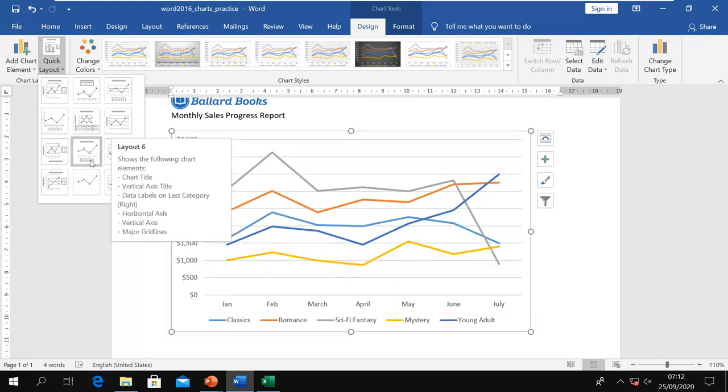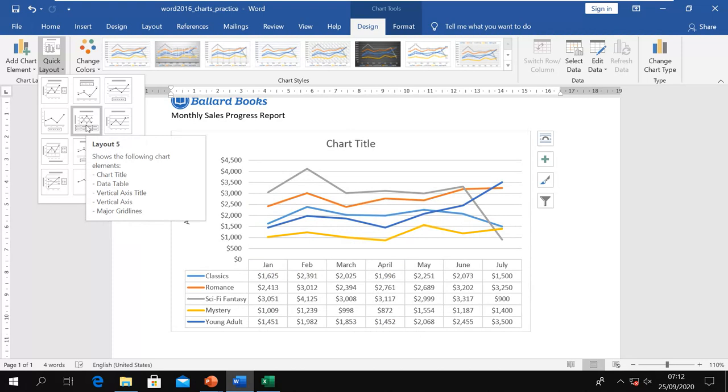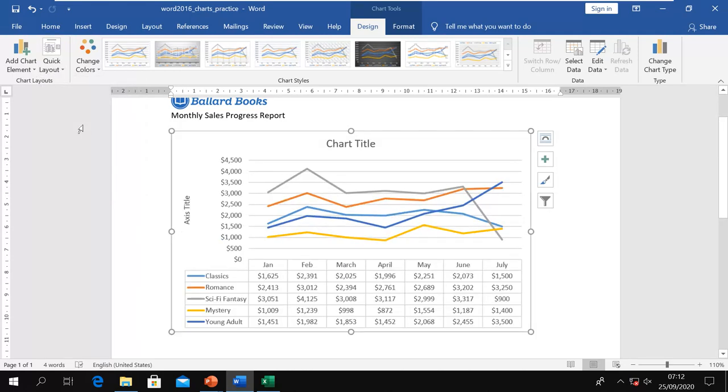Whatever you feel is good for you, you just go there and see the preview, and say okay. It also shows the name and the details about that layout, what elements it is going to add. The name of the layout is Layout 5, and it is going to have chart title, data table, vertical axis title, vertical axis, and major grid lines. So okay, I want this, so I click it here, and now my chart has become like this.